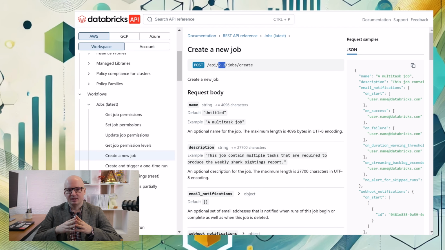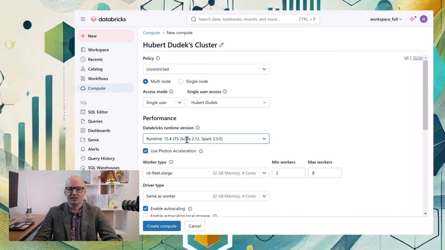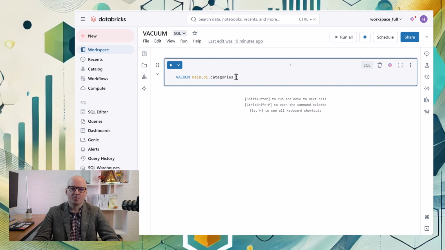Another update, if we go to compute, we can see that a new version, 16.1, is generally available, the version of the Databricks Runtime. That version has many interesting updates, and one of them is that we can now have the light version of the vacuum command. That light version uses only the Delta log. The old version is now called full, and that version scans the entire directory.